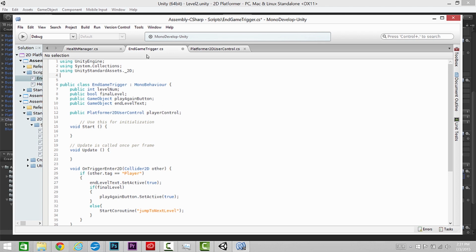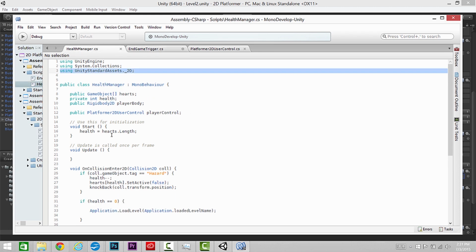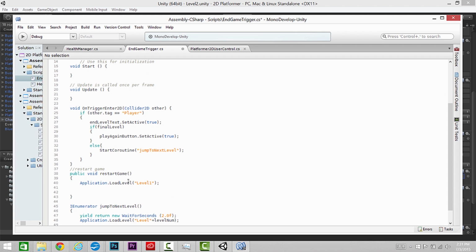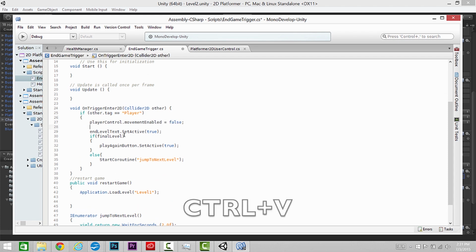Cool. Now, what we need to do is copy something else from our health manager. I'm going to copy where we're actually saying player control dot movement enabled equal false, because we want it to be false. When you get to the end of the level, we want to not be able to move. So now I'm just going to paste this in here, where we have all the stuff happening for when we reach that trigger at the end of the level. So now it's false. Great.